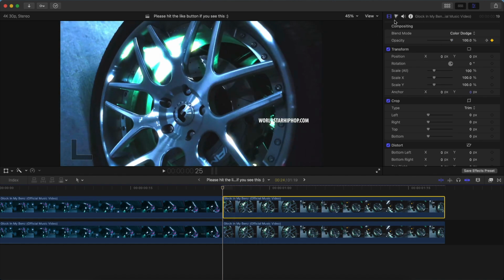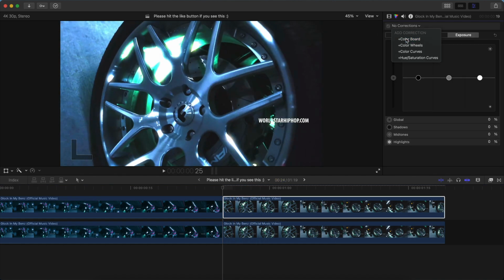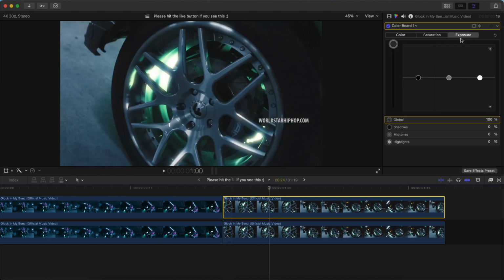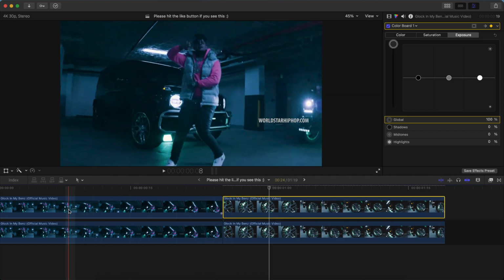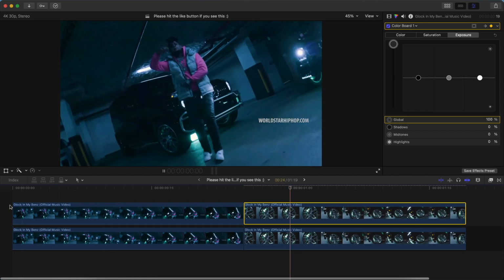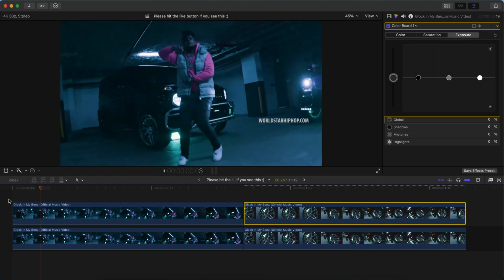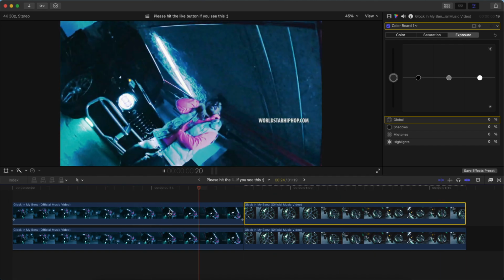And then we're going to do the same thing over in the correction. So just add a color board, add a keyframe, start this off at 100, 5, double click, and you're done. So now if I go back here and I push play, it's going to look just like that. Man, this looks so cool.